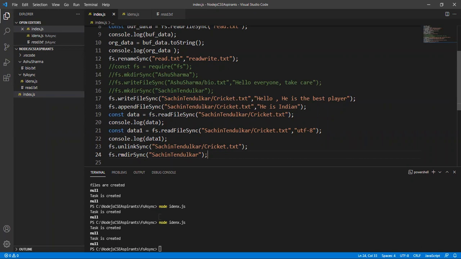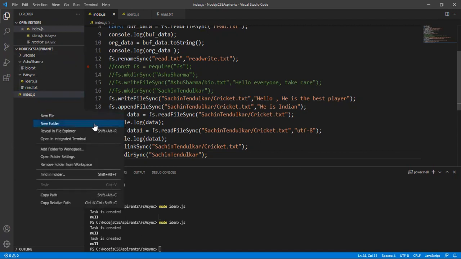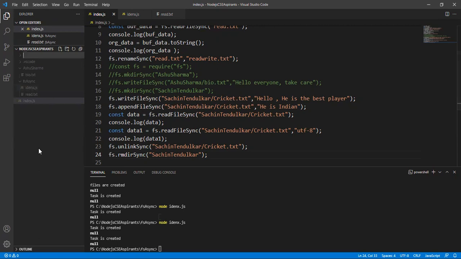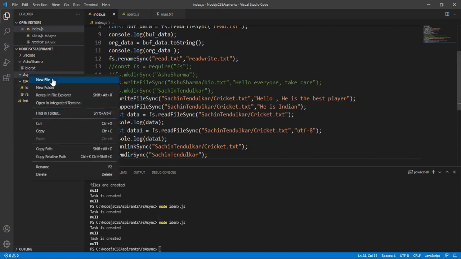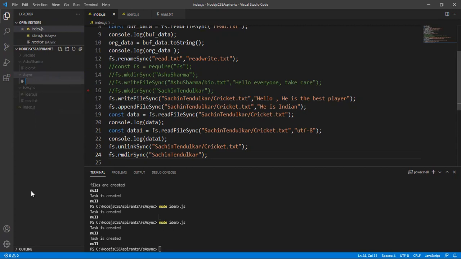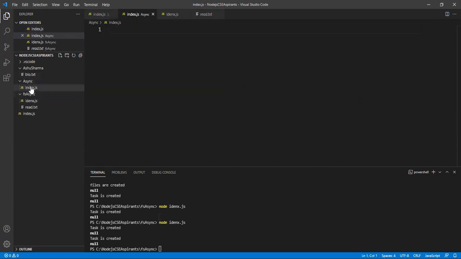For that purpose, we have to just create a folder inside this Node.js CSS sprites folder. So I am just going to create one new folder and name it async. In this folder there will be a new file, and I make that file index.js. This is the way I create the file under async.